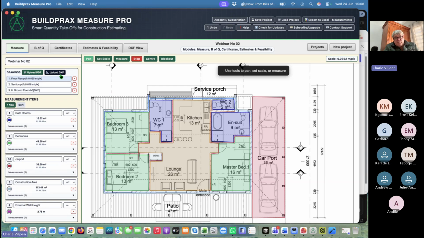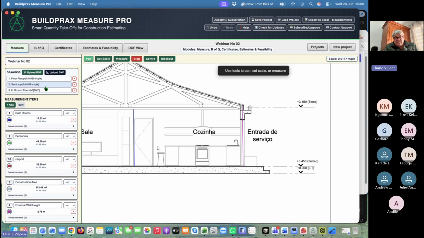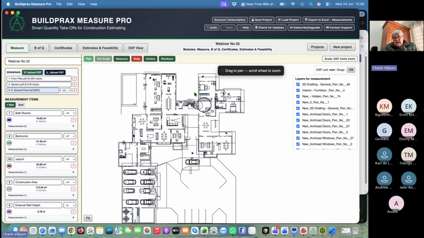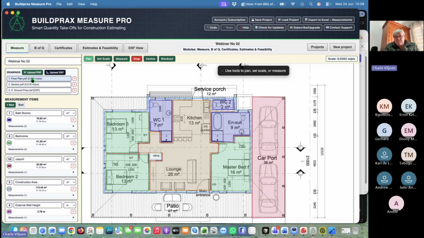Okay, and you can upload multiple drawings, various, and there's a DXF drawing, and all of them, you can have a DXF drawing and a PDF drawing measured to the same measurement items on the left here. So that's basically very quickly what the measurements are.